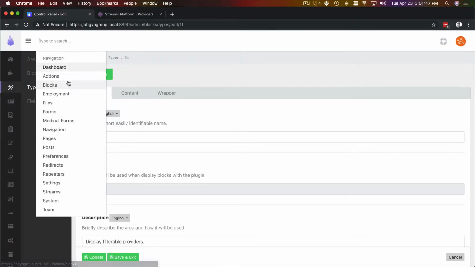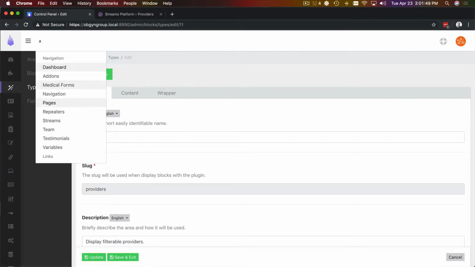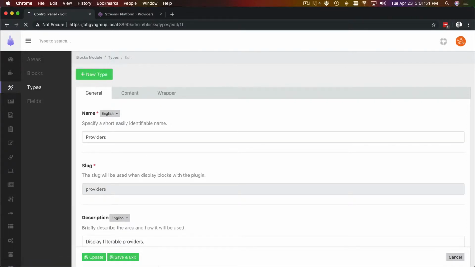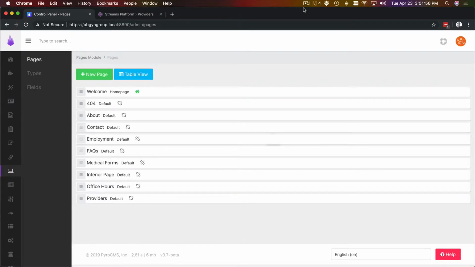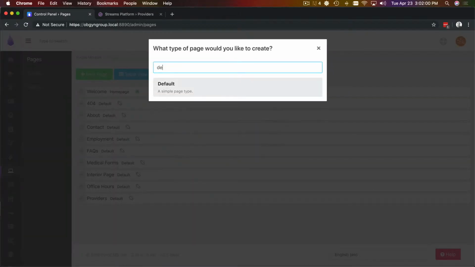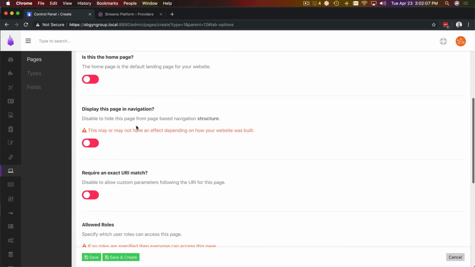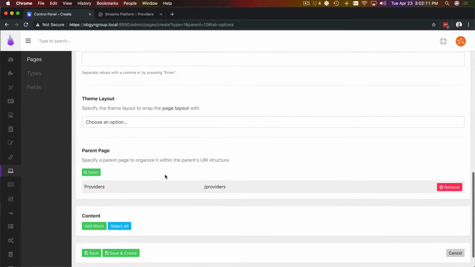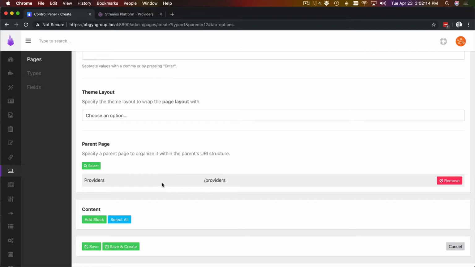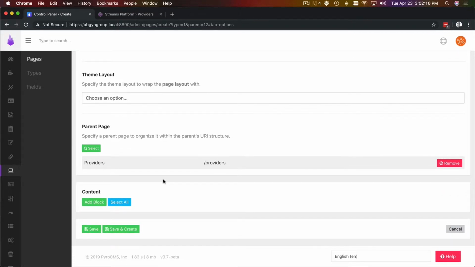Let's go back to pages. And we're going to create a child page called view. It's enabled. We want to make sure that this page does not require an exact URI match. So as long as it matches, it'll be the best match, and we'll pull the information from there.